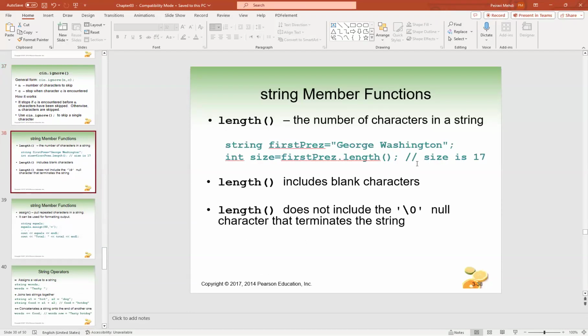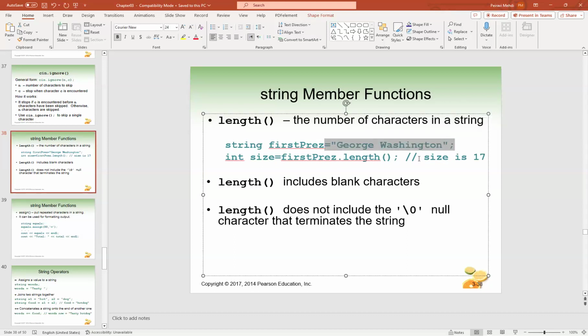We have some string member functions like length, which will indicate the number of characters in a string. When you say string firstPres equal to "George Washington", we're defining a string which contains George Washington. If I say int size equal to firstPres.length(), size is 17. With the length function, you can find out how many characters you have inside your string. Length includes blank characters. It does not include the null terminator, which is \0.